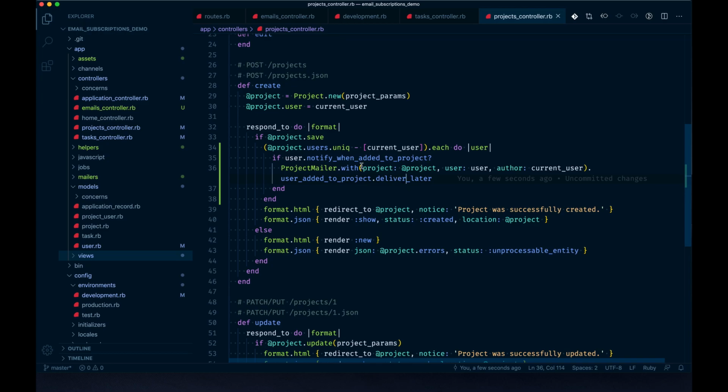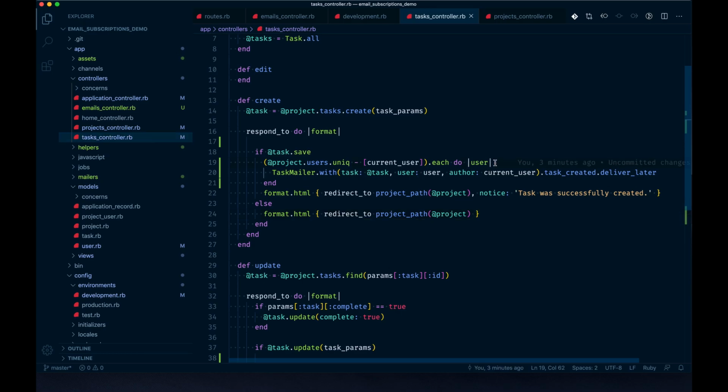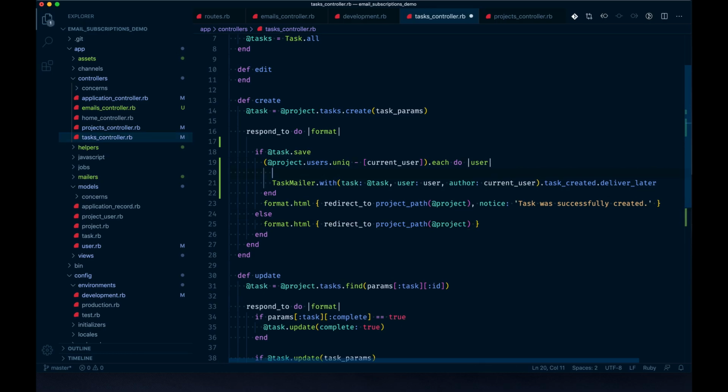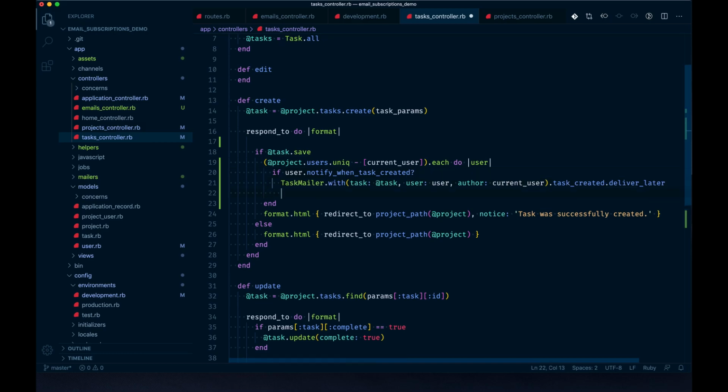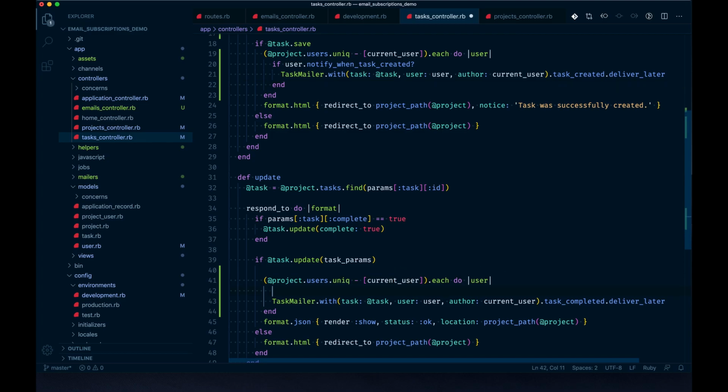So in our task controller, we'll do the same thing. So instead of this mailer, we'll say if user.notify_when_task_created, send that. And then this one will be the same for completed.